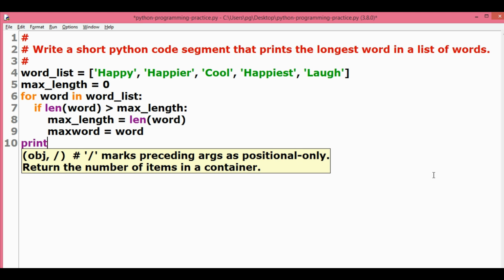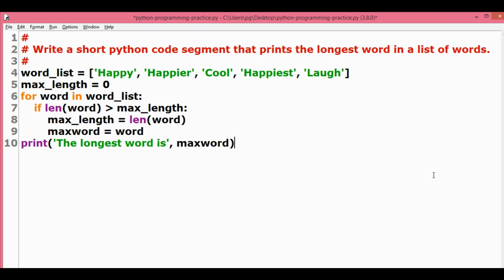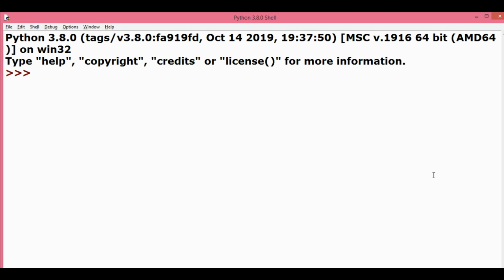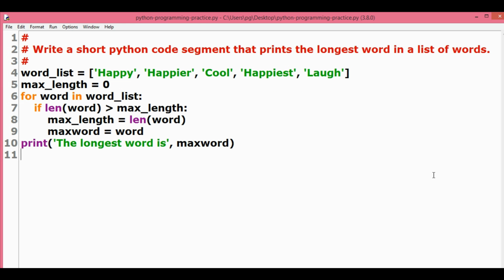print("The longest word is", max_word). Finally, we print the longest word which is stored in max word variable. Now we run the program and as expected we see the output as the longest word is happiest, which we can see is the longest word of the given list.